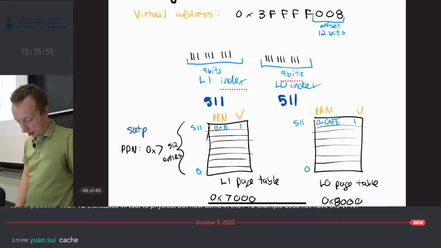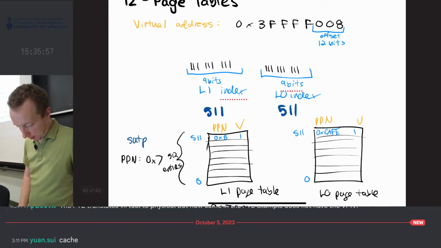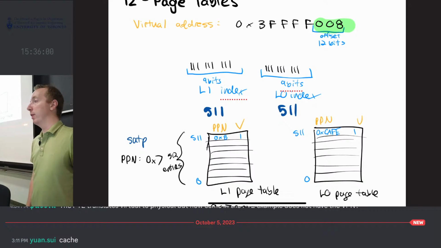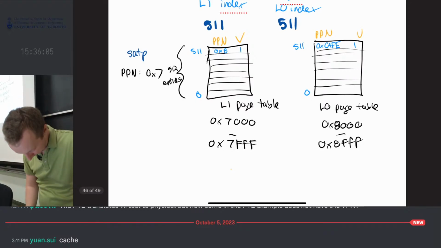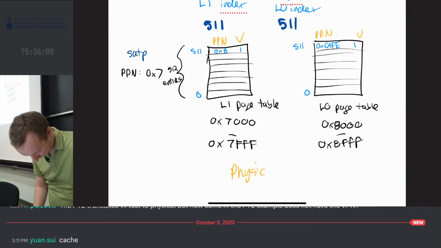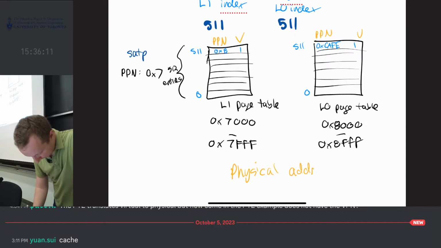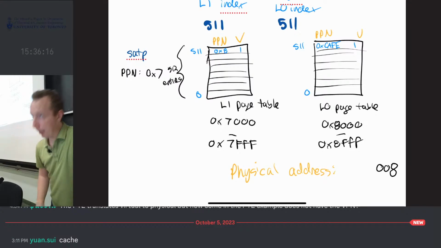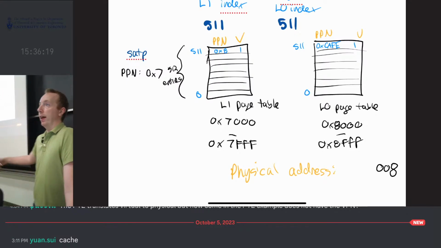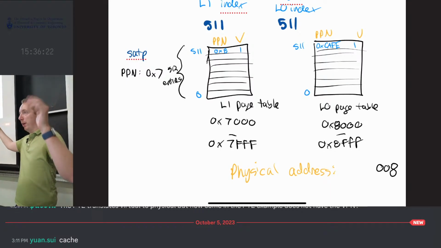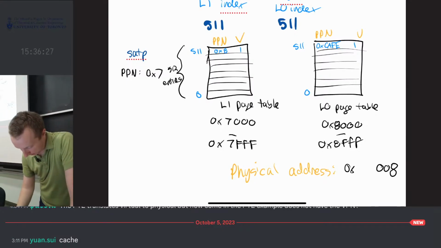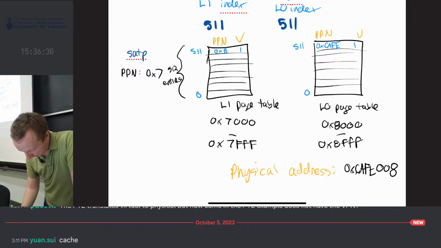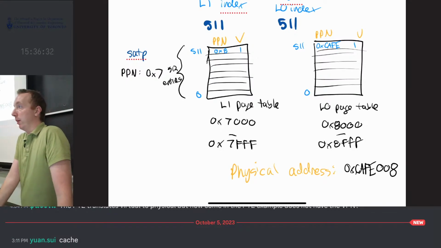So if I need to translate this virtual address, well, same rules as before. I do not have to translate the offset. So when I write out my physical address, well, I keep that 008 the same because I don't have to translate it. And instead of that whole virtual page number, I just put in whatever I found in my L0 page table. So I would just get CAFE008, and that would be my physical address.